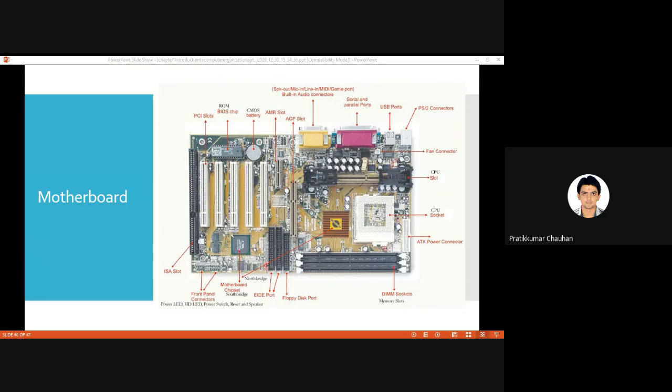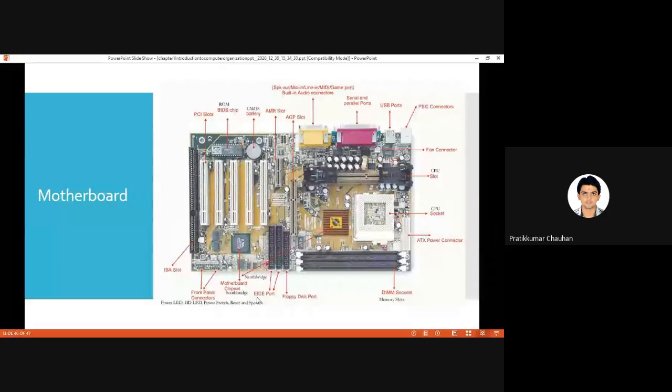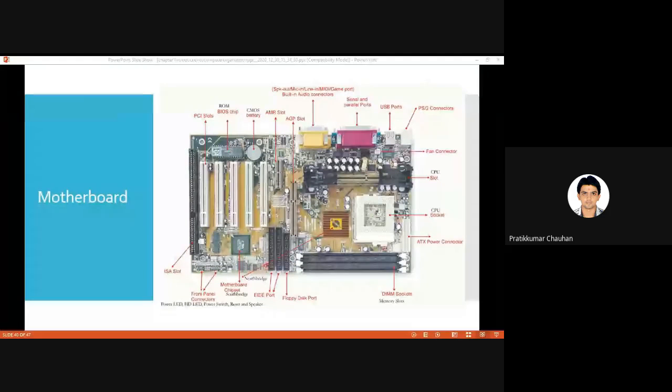Now next one is the EIDE port. This is larger in size, black, besides the floppy disk. So the full form of EIDE is Enhanced Integrated Drive Electronics.